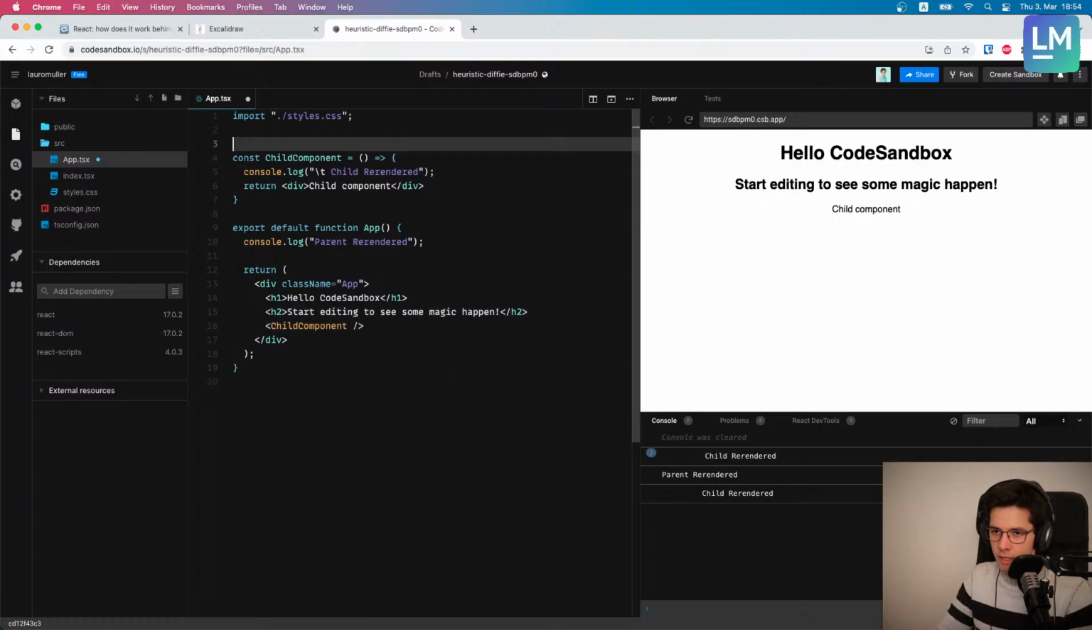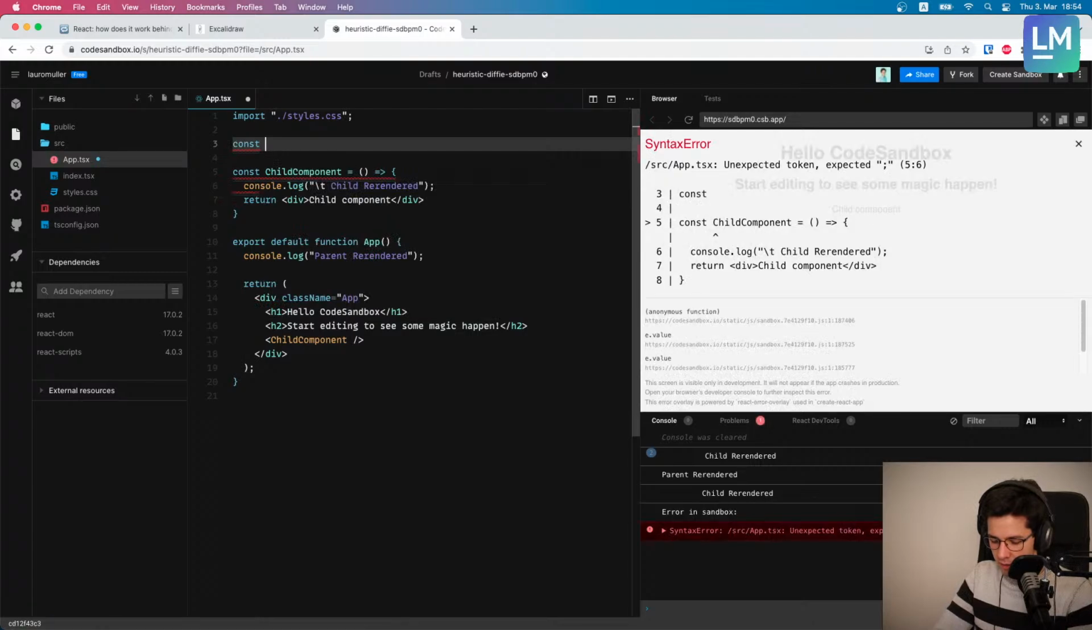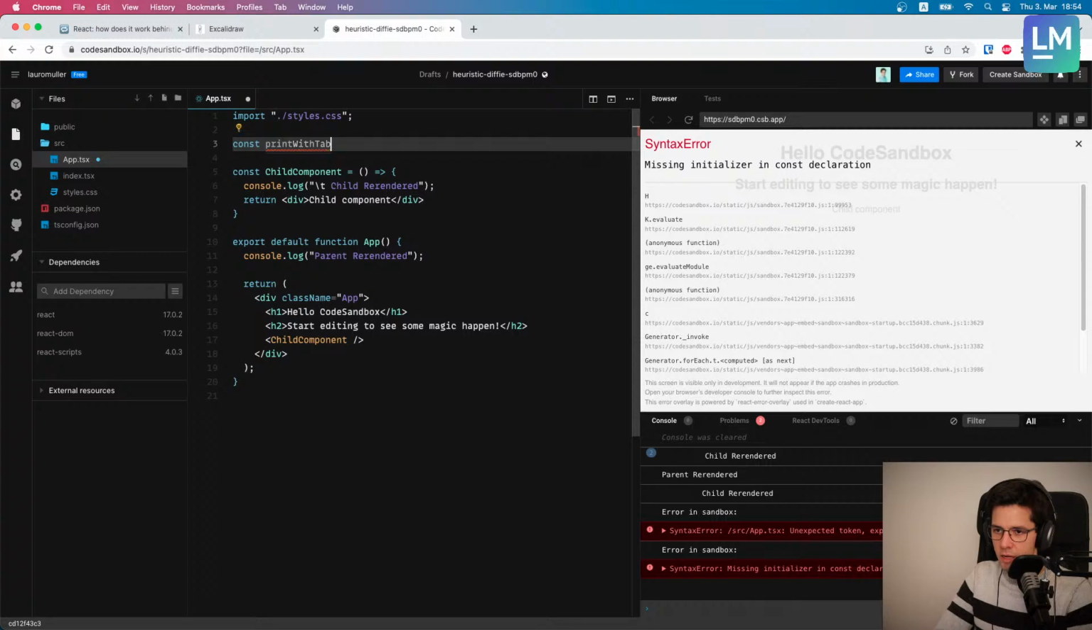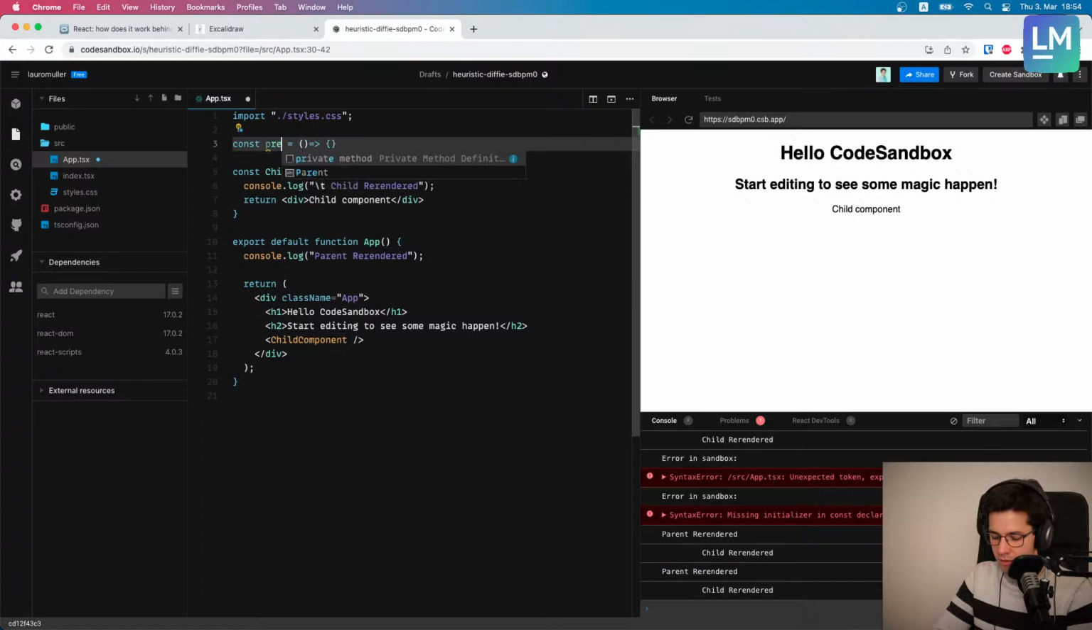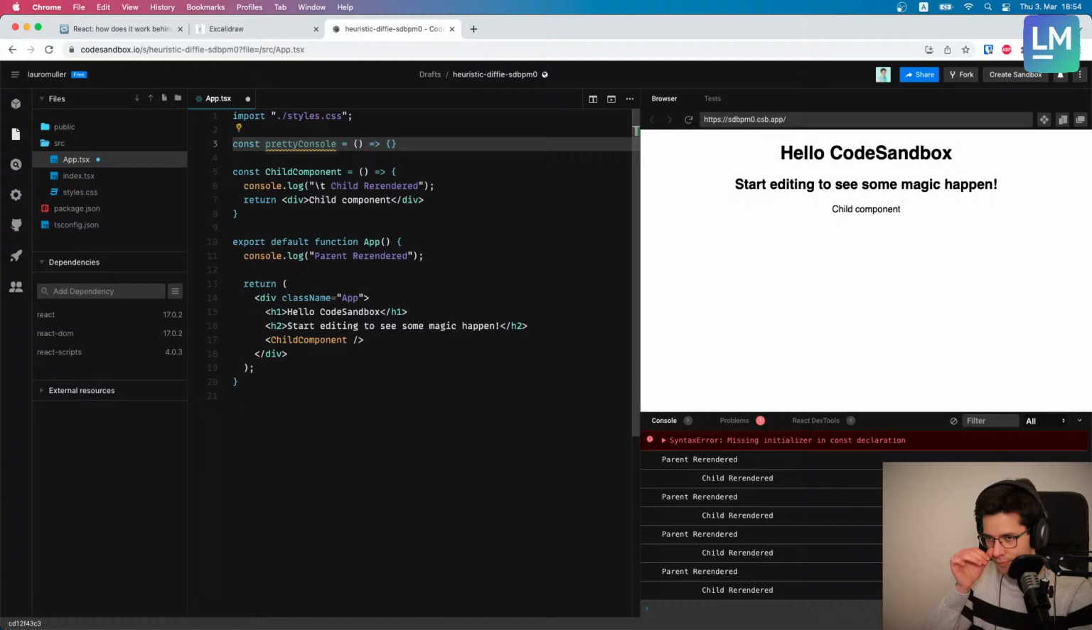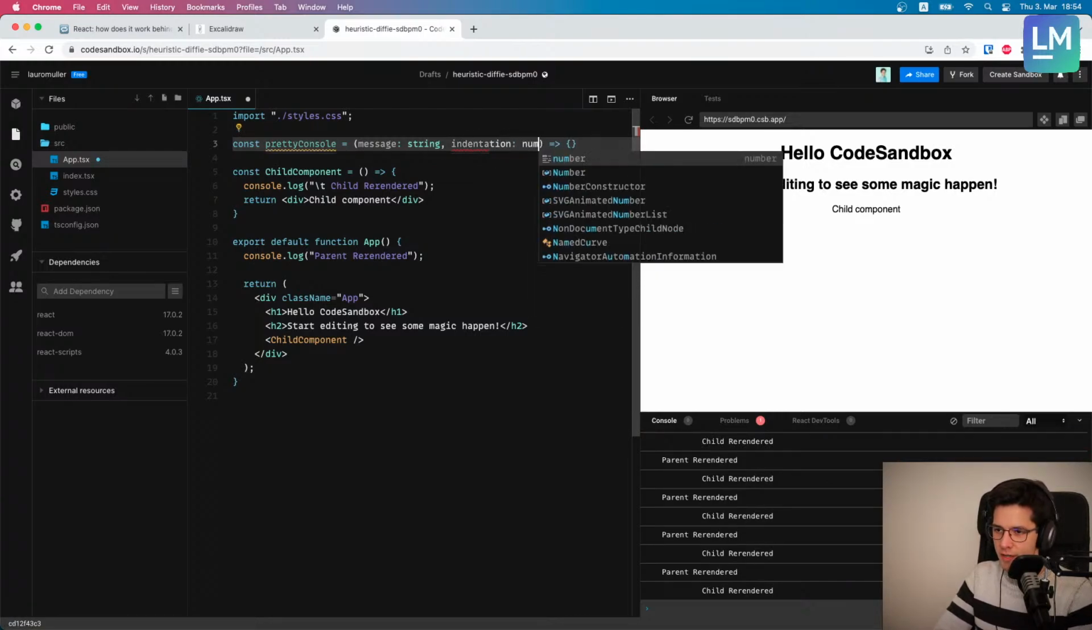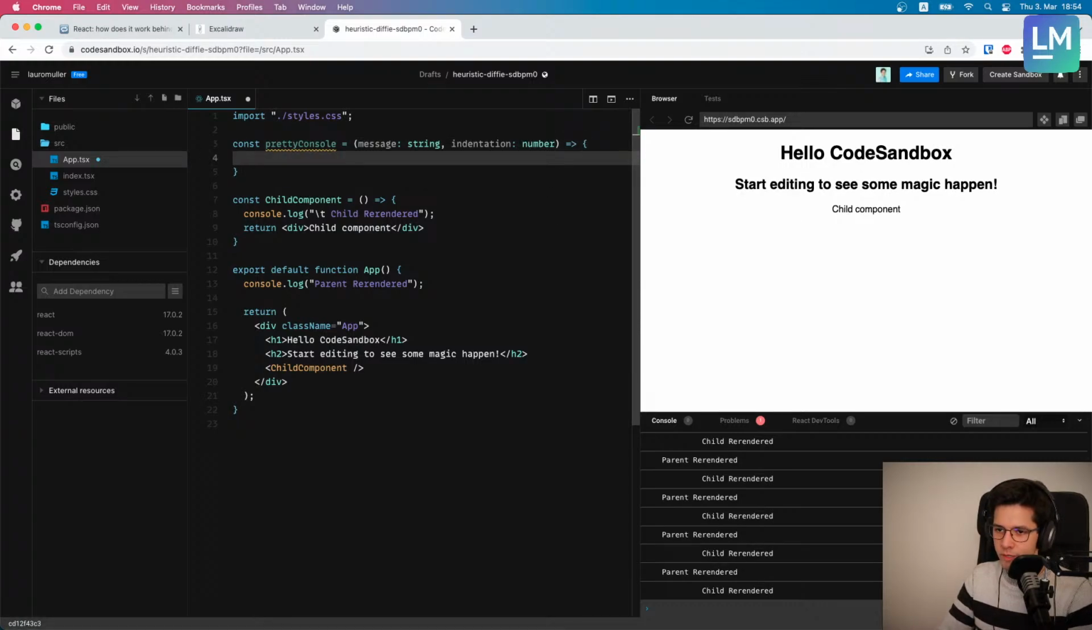Now I can have a little bit better overview. I could just create a little print with tab, or we could even say pretty console. Here we're gonna get a message. A message is gonna be a string, and we're gonna get an indentation. Indentation is going to be a number. And then here what we want to do is console log.